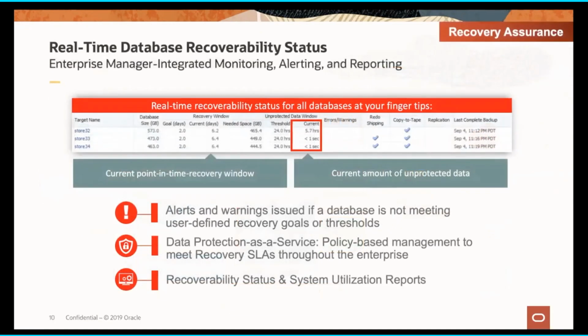Okay. The way you manage all this is through Enterprise Manager, right? And in Enterprise Manager, you can see things like monitor your unprotected data window, for example. This is a very specific thing that no other backup solution can do. You can verify, like you see in this red square here, what the unprotected data window is, basically what the risk of losing data is if we were to restore your database at this time.